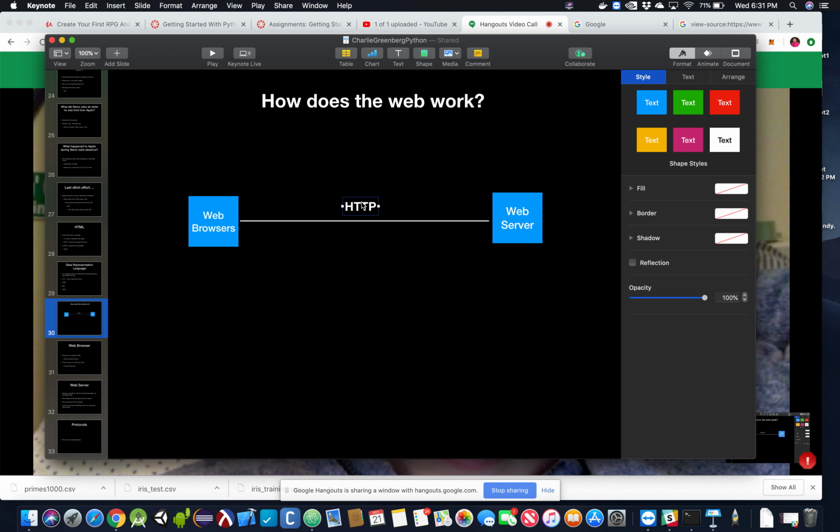So this HTTP language, even though all this stuff sounds techie and difficult, is actually a pretty simple language. It only actually knows how to do four things. There's four words in the language, if you will. Hypertext Transport Protocol is a really fancy way of saying the language that web browsers speak to web servers.